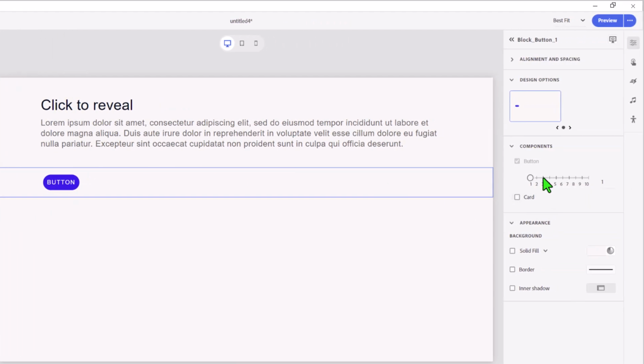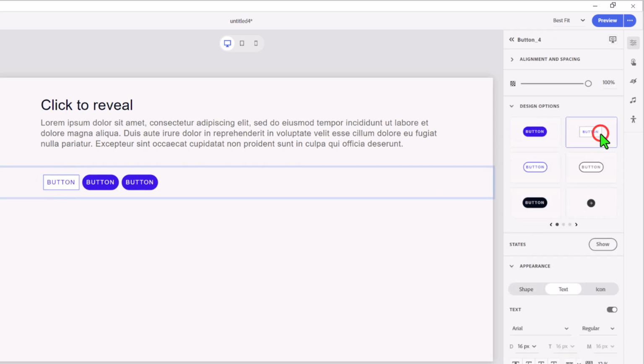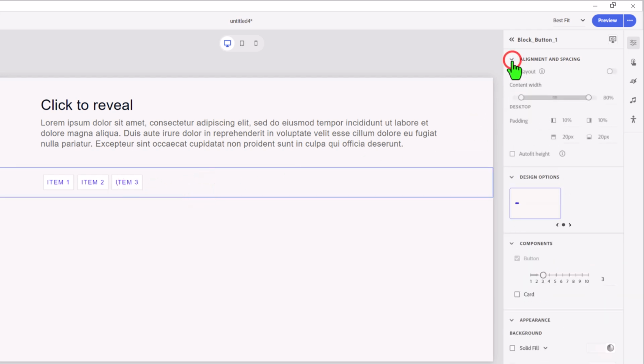I'm going to have 3 buttons in my button block. Left aligned like this is okay, but let's first of all go ahead and switch them over to something that looks more like tabs that you would see in a tabbed interaction here. I'm going to change the labels of these to be item 1, item 2, and item 3. And the other thing I'm going to do is under alignment and spacing, make sure that the bottom padding is set to 0 so that it looks like they're truly tabs with the content that's going to go below.